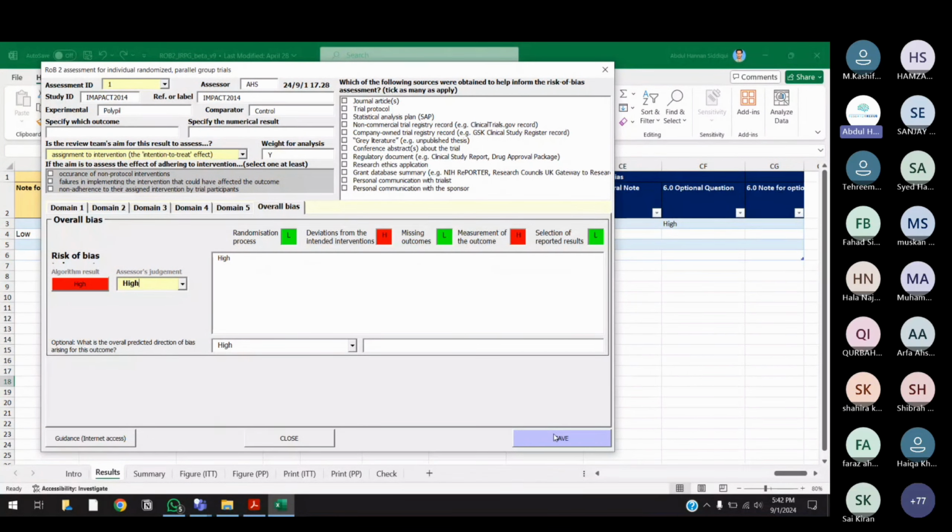Sahil, there is no explanation for the assessor's judgment. It just means कि आपके ख्याल में risk of bias कितना है. But you do not have to input your own assessment. Just select what the algorithm is saying. अगर algorithm high कह रहा है high select करो, low कह रहा है low select करो.